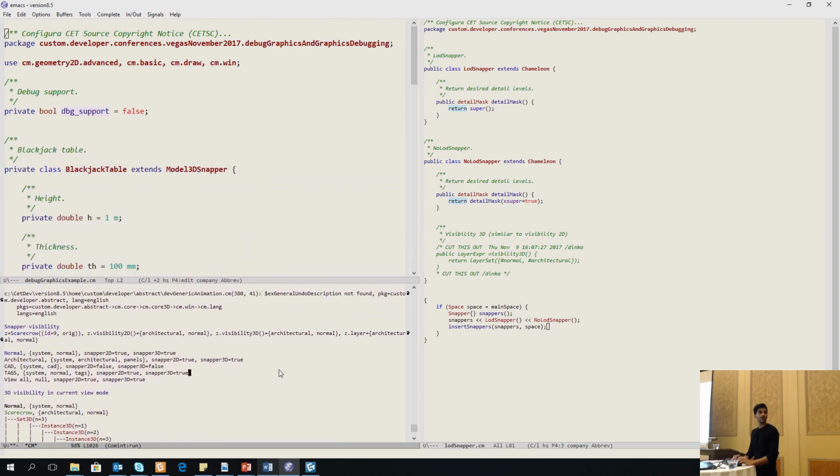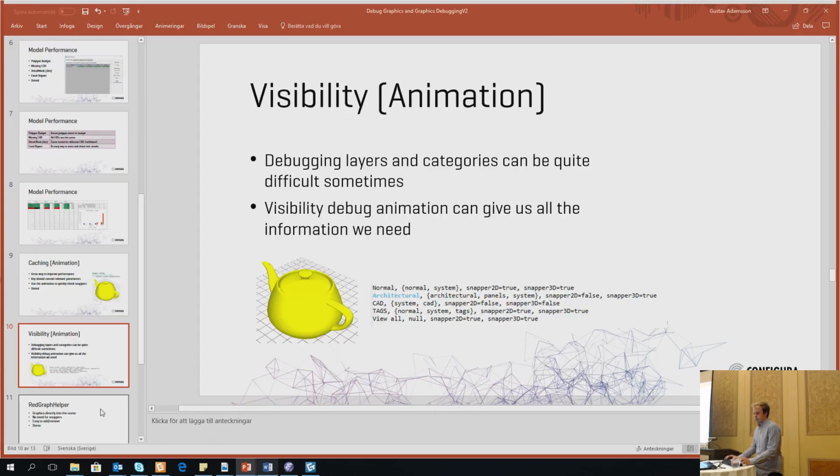I will now let Gustav talk a little bit about debug graphics. Debug graphics. So this is a topic that we are using within Configura a lot, and I don't know if everybody is using it, but it's really helpful. So let's move on to the presentation.